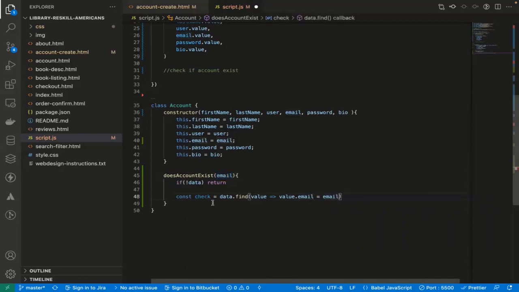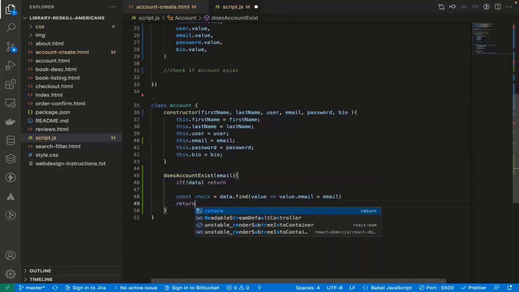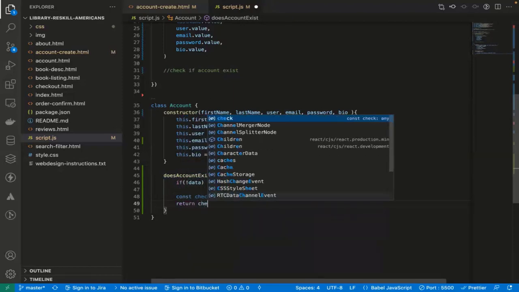Okay, right. So I'm going to pass an email. I'm going to call this function in this class, right? I'm going to call this, and I'm going to check if the email I pass would exist. So what this will do is to take all the data and loop through it. If it exists, it will return that. If it doesn't exist, it will return nothing. So I'm going to use the return statement, and return check.